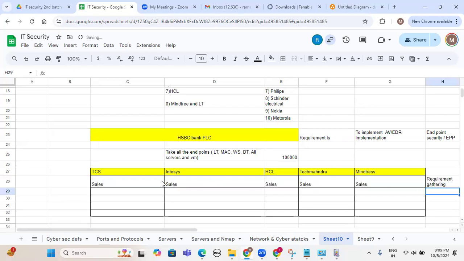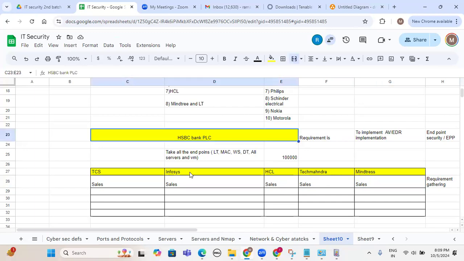Once the requirement is gathered by TCS, Infosys, HCL, Tech Mahindra, Mindtree, HSBC Bank PLC has to coordinate with each company. Why can't they directly go to TCS, purchase and implement the solution? Because they have to verify the technical features and the financial features, and compare one consulting company with another to reduce the cost while maintaining the technical and commercial features. With lower cost, we have to get higher technical feature validation.